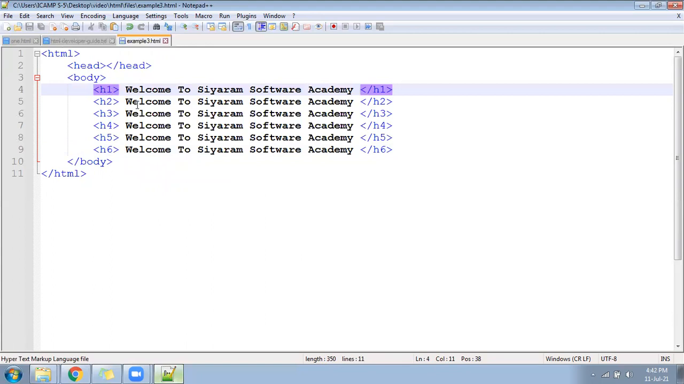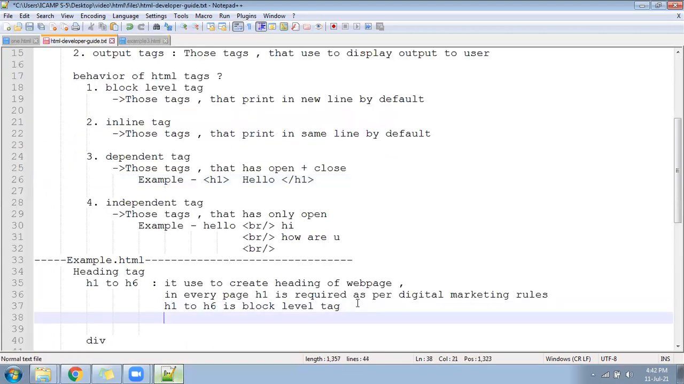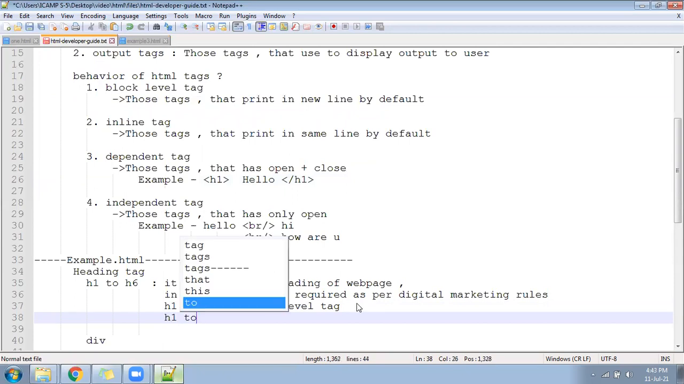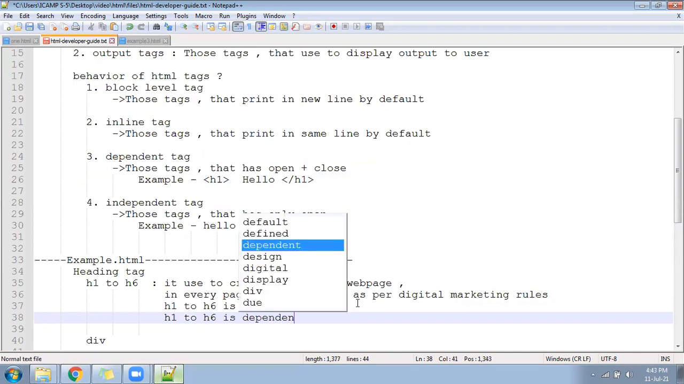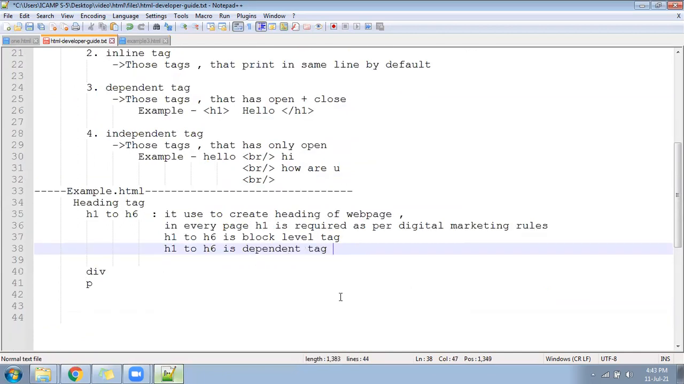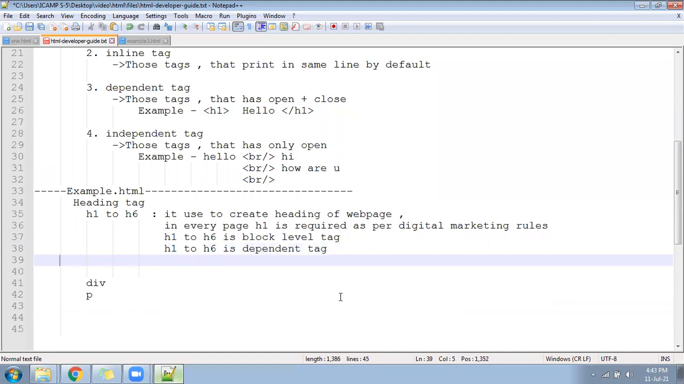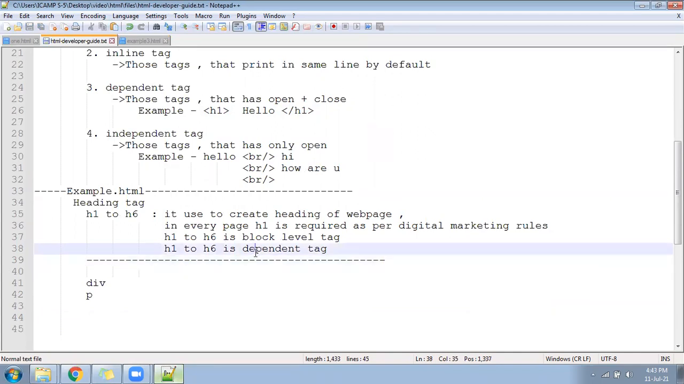So we'll go here and we'll write another line. H1 to H6 is a dependent tag. That means it has open close. Okay. So hope you are clear with H1 to H6. It's called a heading tag and it is used to create the heading of the website, and it is a block level tag and it is a dependent tag.